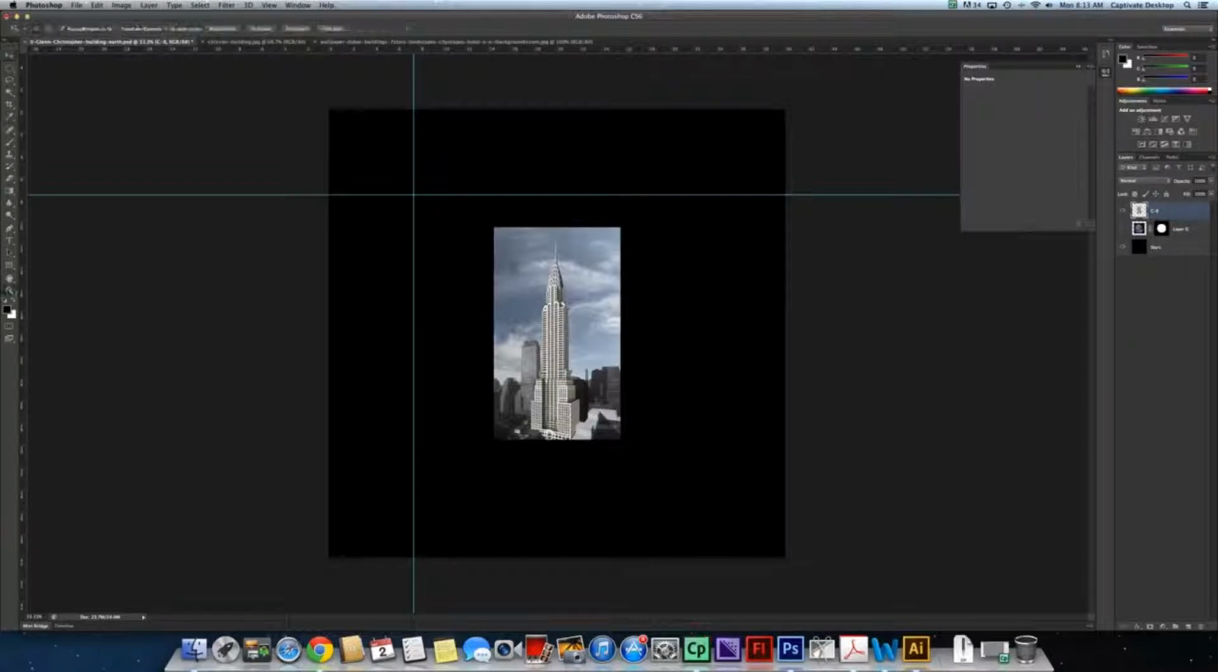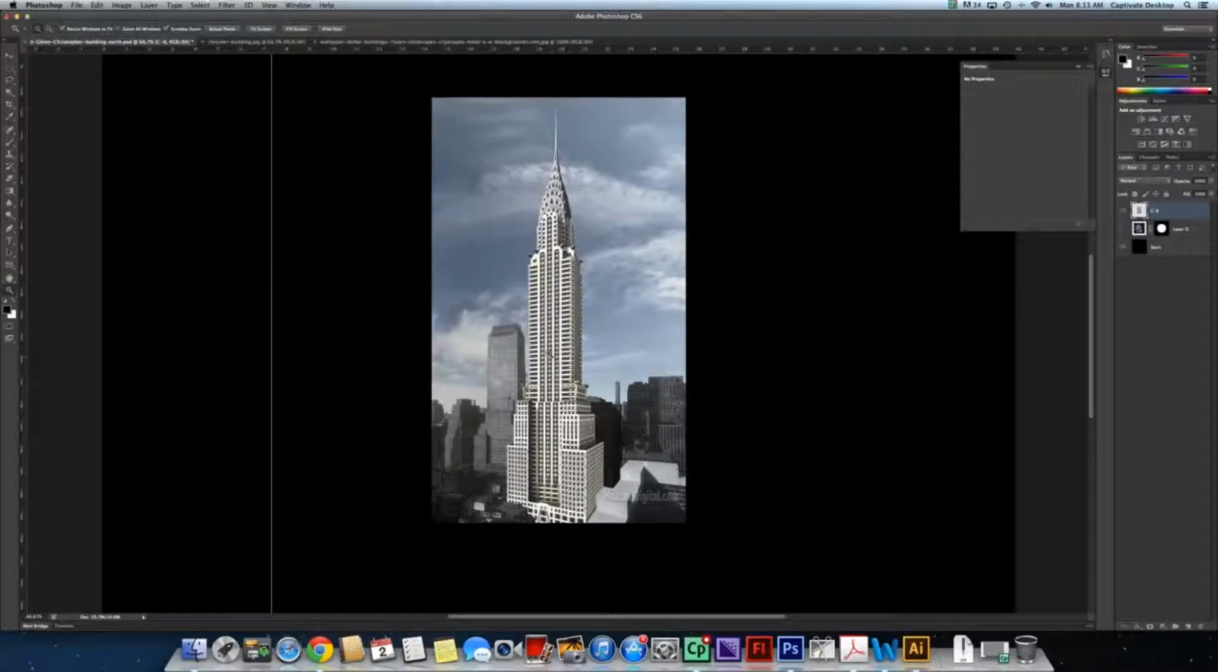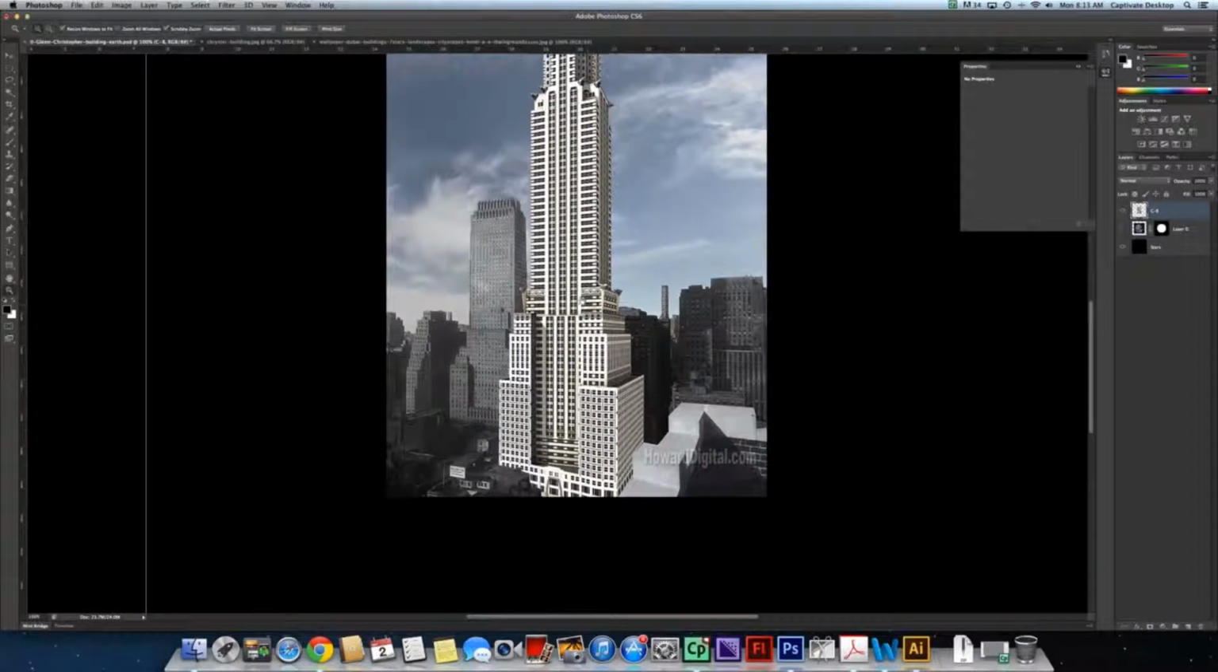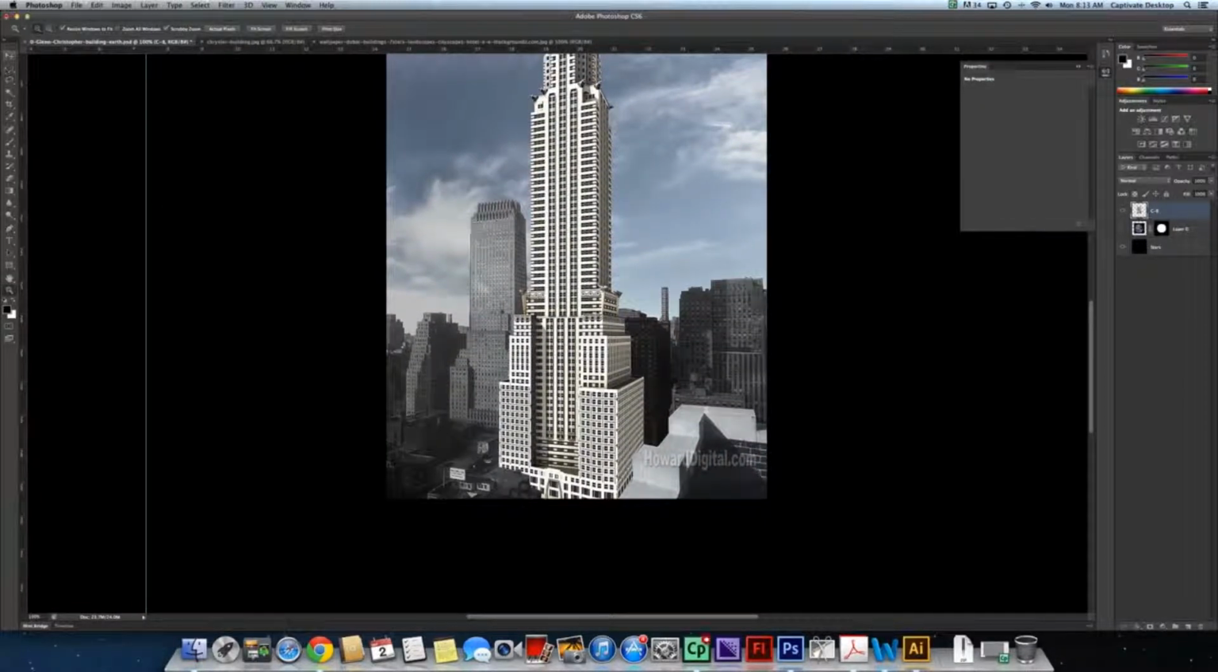So now I'm going to zoom in on the Chrysler building, and I'm going to show you one of these selection tools here. So let's take the polygon lasso tool, and I'm going to start there and click, and I'm just going to kind of guess where this ending point is here. I'll click here, click here, click here, click here, click here, click here, click here.